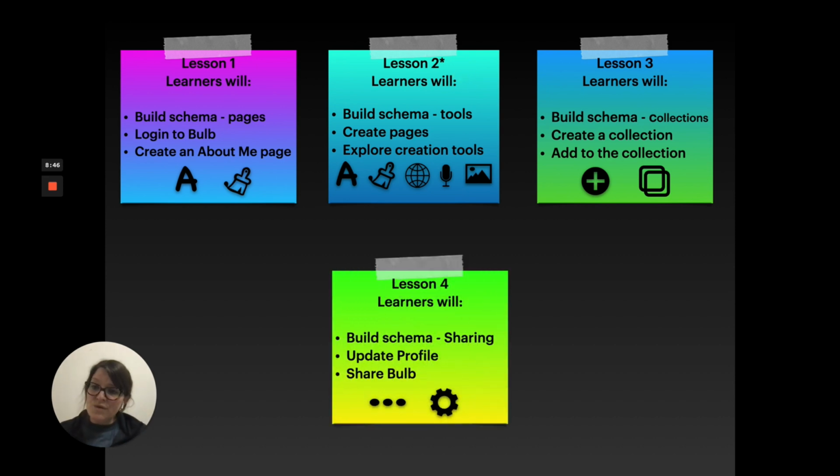Lastly, and this is really kind of a big change, often we work on updating the profile at the very beginning, but we're actually saying maybe we should update it at the end. Why would I update my profile until I'm ready to share my work? And so our last suggested lesson is that they build schema in how to share.